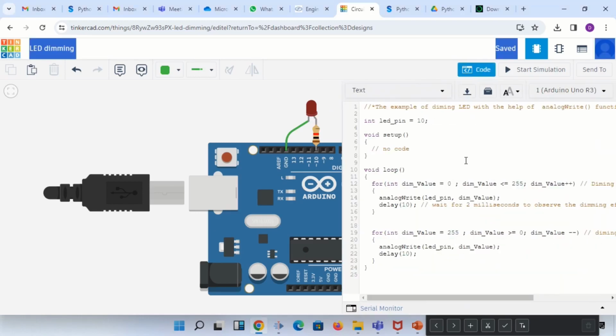Okay, the code mentioned in the PPT, the same code I have written here. Here I am using Tinkercad, that's why nothing is required under the void setup function. Pin number 10 I have declared as the LED pin. Now come to the main code. Through the analogWrite function, I will send multiple values for controlling the brightness of the LED. That's why the for loop is required.